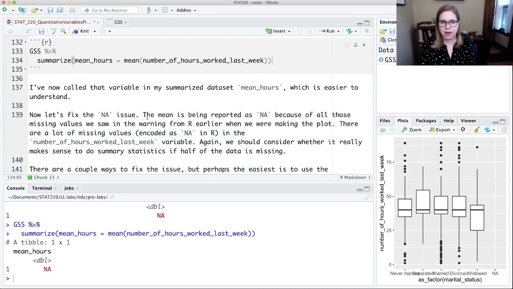And now we want to fix the NA issue. The reason why we're getting the NA here is that R thinks that anything plus NA equals NA. So we had a bunch of NA values in that number of hours worked last week variable. So it was like 40 plus NA. That equals NA. And again, we could consider whether we should really be doing summary statistics if some of the data is missing. But in this case, I think we're going to drop those NAs, and then we're just going to take the mean of the cases that are complete for the number of hours worked last week.